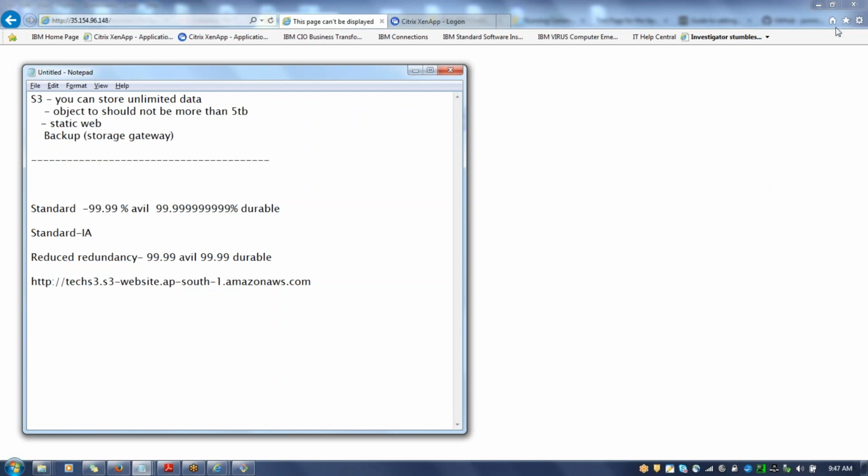Raghu, I have one query: can we automate moving the data from standard to standard IA after 30 days? Yeah, that is a rule we can write. I'll show you how we can write a rule so the data is automatically transferred from one storage class to another based on the requirements.